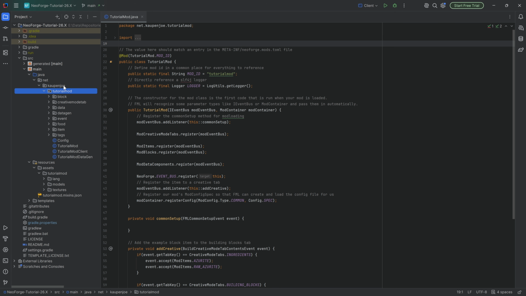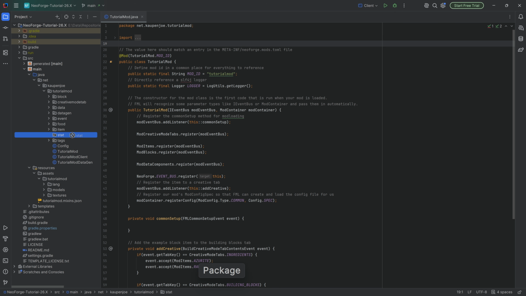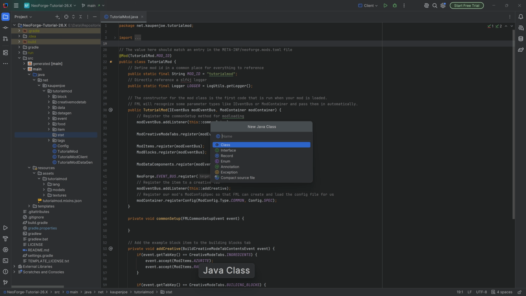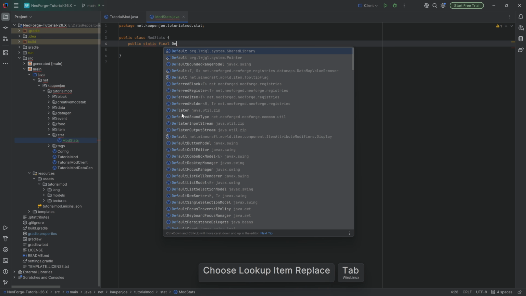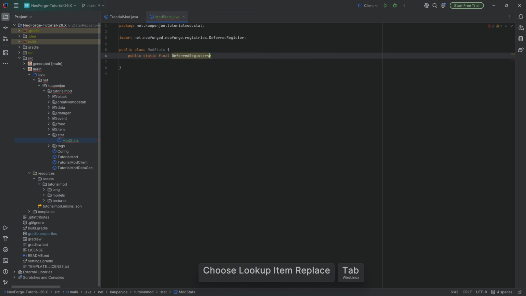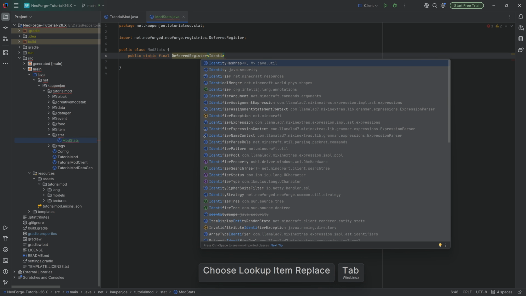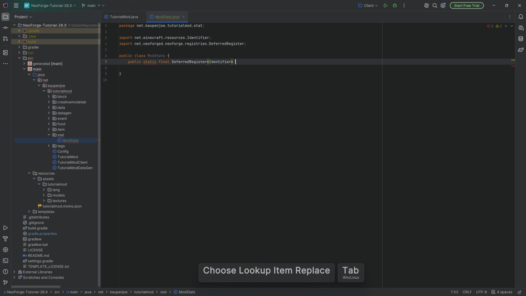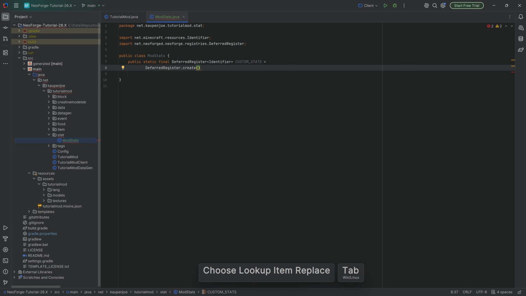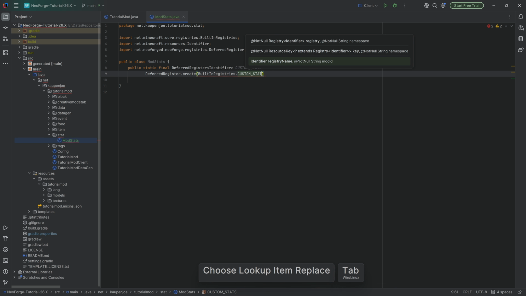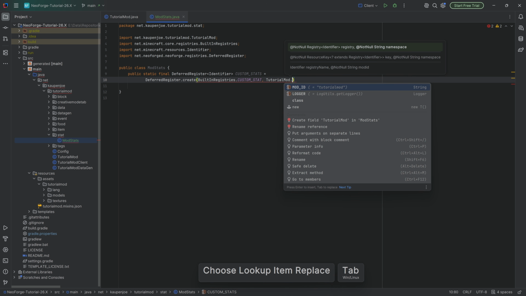So first things first, we want to go to the tutorial mod package. I want to make a new package called stat. Inside of there, we'll make a new Java class. I'm going to call this the ModStats class. This, of course, has a public static final DeferredRegister of type Identifier this time. Identifier from net.minecraft.resources. This is our CUSTOM_STATS equal to DeferredRegister.create, and then here BuiltInRegistries.CUSTOM_STAT, TutorialMod.MOD_ID.